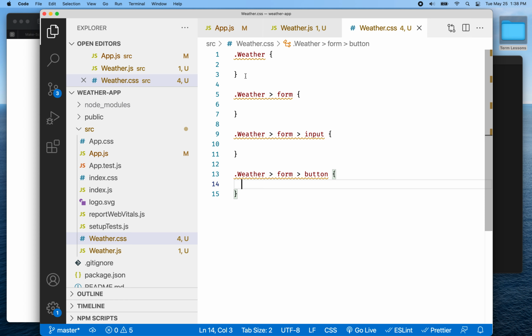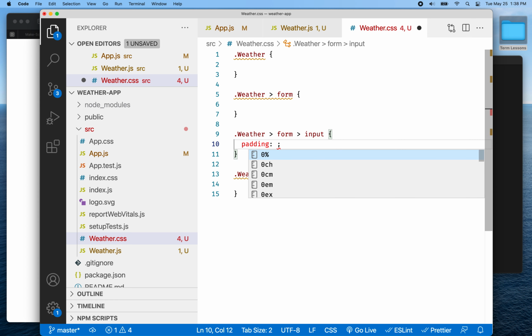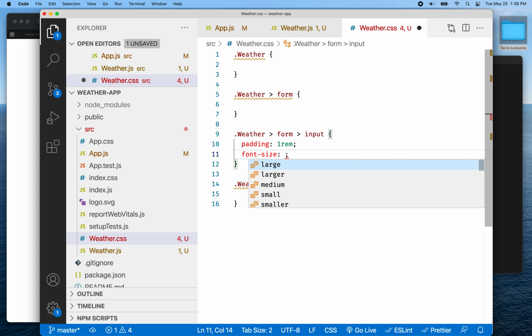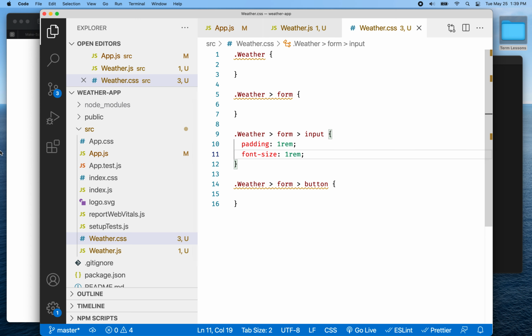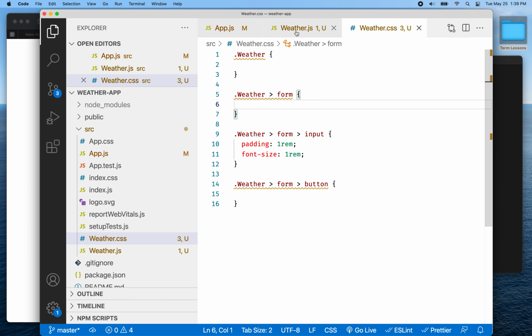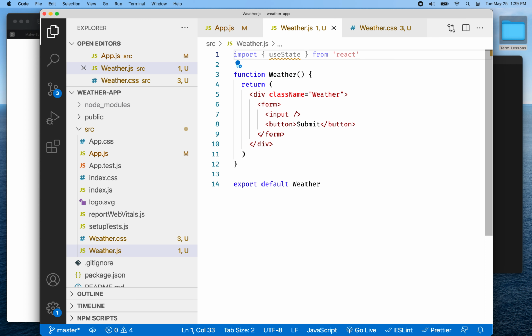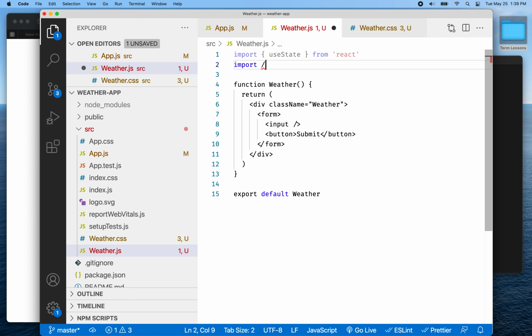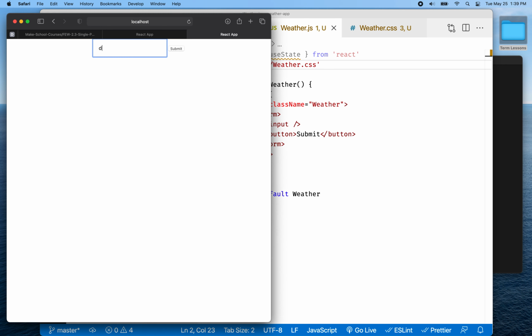So maybe the form and weather don't need any styles yet, but maybe we'll come back to those. But maybe for the input here, let's give it a little bit of padding, right? So I'm going to give it a padding of like 1rem, a font size of 1rem, and oh yeah, we got to import our style sheet too. So we've got the style sheet, it's not doing anything until we import it. So I'm going to write import weather.css, right? Let's see. Oh, there we go. Now the text is looking pretty big, and I got some space around it, so that's kind of nice, right?